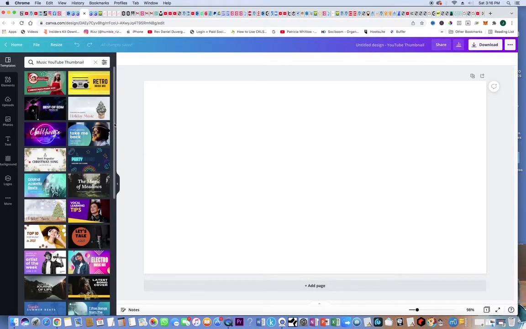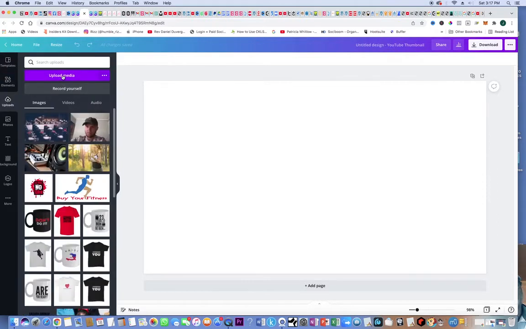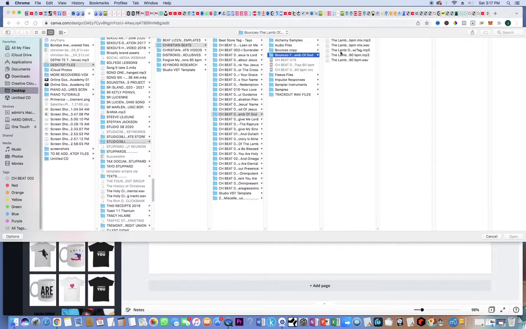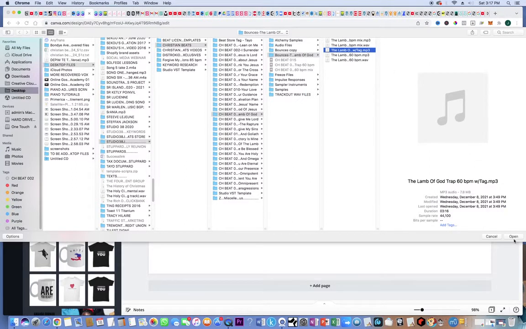Okay, so this is the compositing area where I can add my instrumental beat, my instrumental music, and my footage, whether it is still picture or maybe some stock footage. So the song that I'm about to upload is called The Lamb of God. So let me upload that. Okay, so I usually use my instrumental, which has the producer tags.